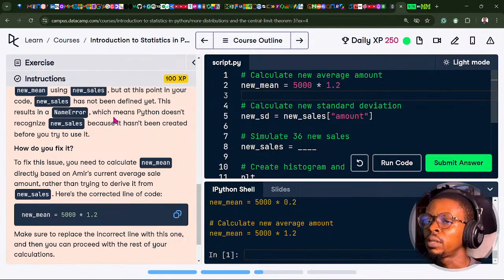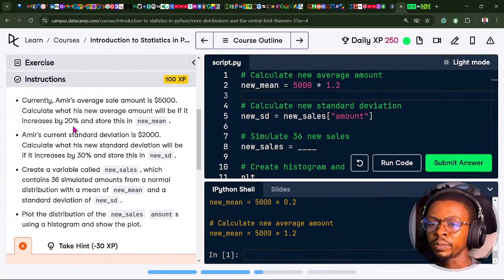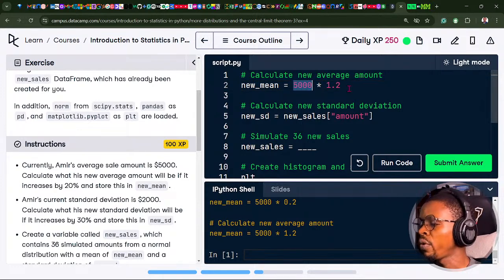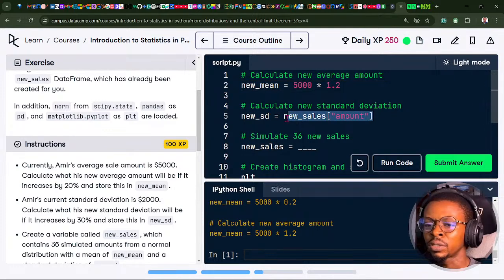That will be 5,000 times 1.2, which is 20%. So it's $5,000, then 100% of $5,000, then 20% of the new sales. That will give us the new sales. So that's why we are seeing 1.2 here, which is 120%. It's increasing by 20% more from the previous 100%.